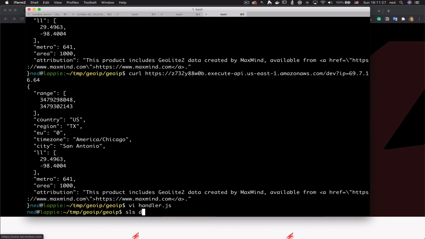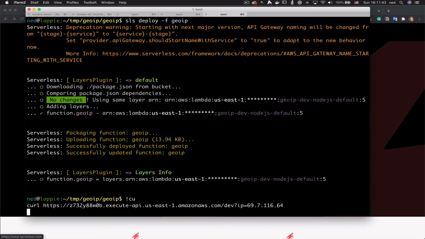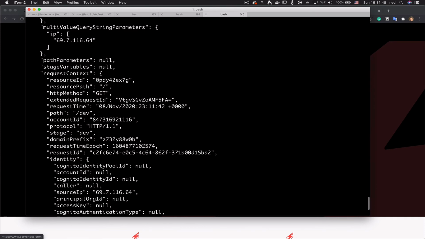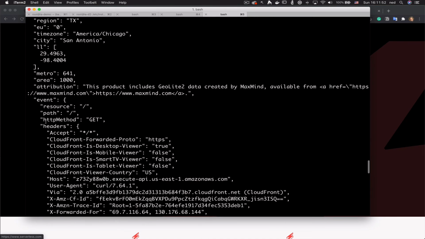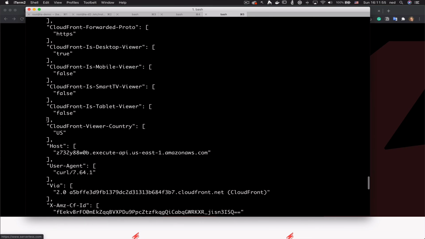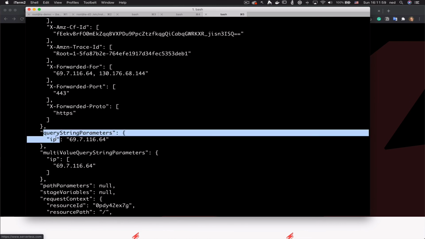We'll use SLS deploy again, this time specifying -f and our function name to save a little bit of deployment time. Let's run our curl request one more time, and as expected, the results contain the event object that was handed by AWS Lambda to our serverless function. If we dig through the result, we can see that the event object contains query string parameters, and inside that, the arguments that were passed on the query string, like the IP address we want to resolve.